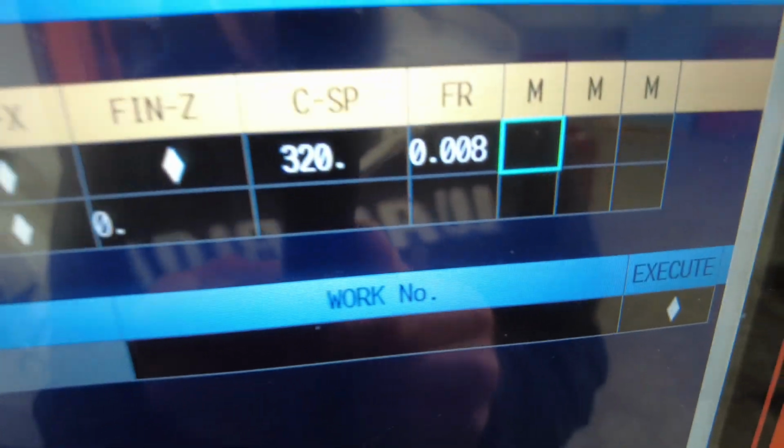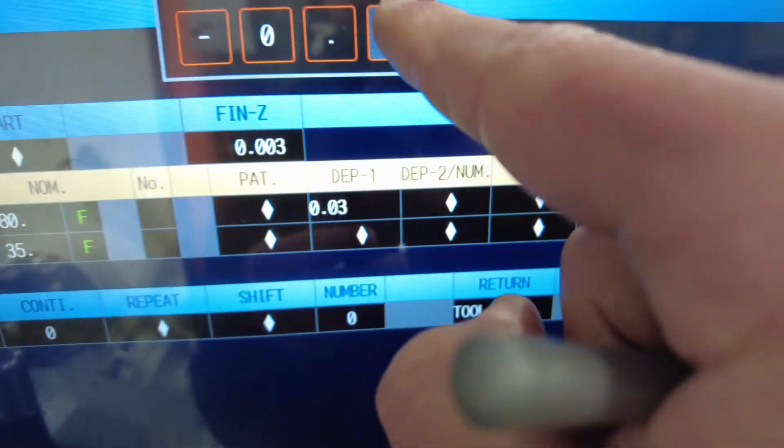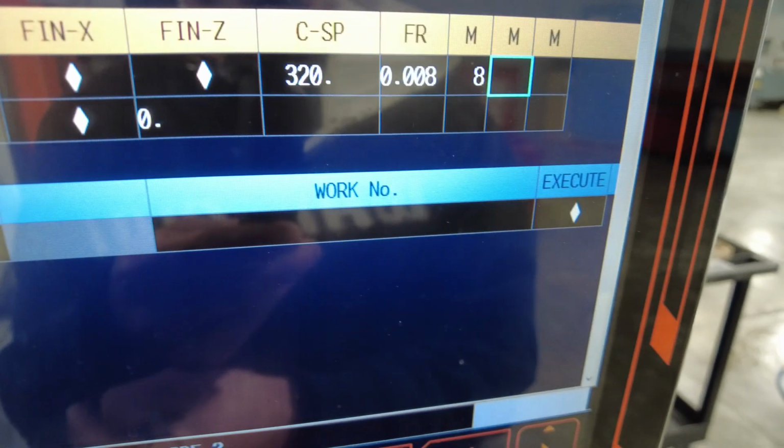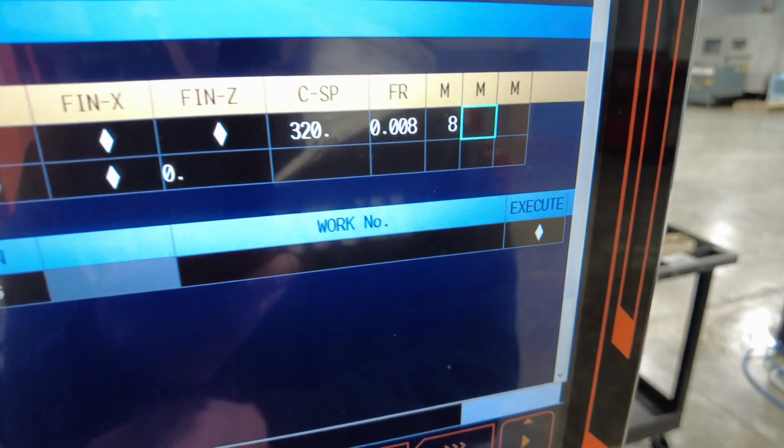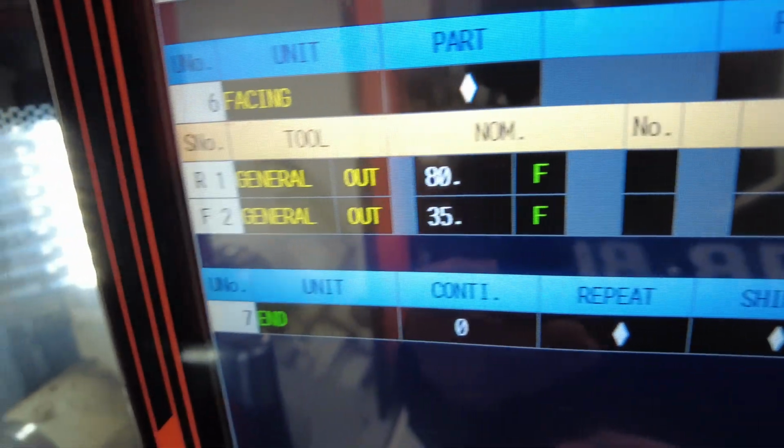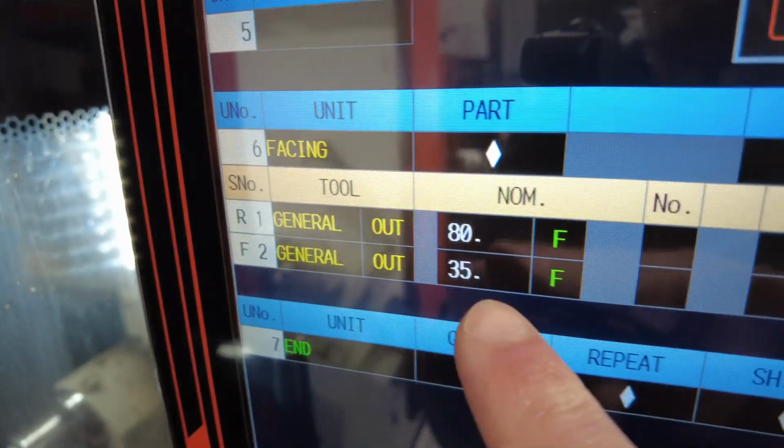feed rate 8,000, and M code, let's put M8, and M8 is what turns on the coolant. M9 is what turns off the coolant. Those are the only M codes we're gonna use here. Now we have the finish. So we have a 35.